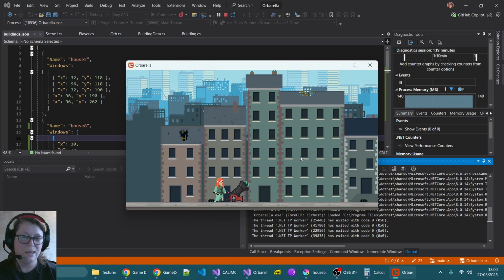So in the next update, I will be doing the faces, and I'm going to explain how that's going to work once I figure out how it's going to work.